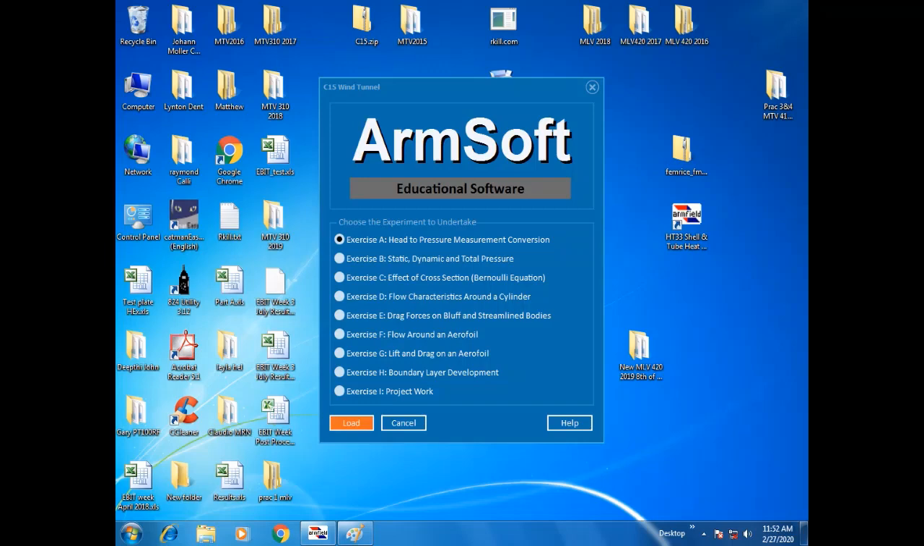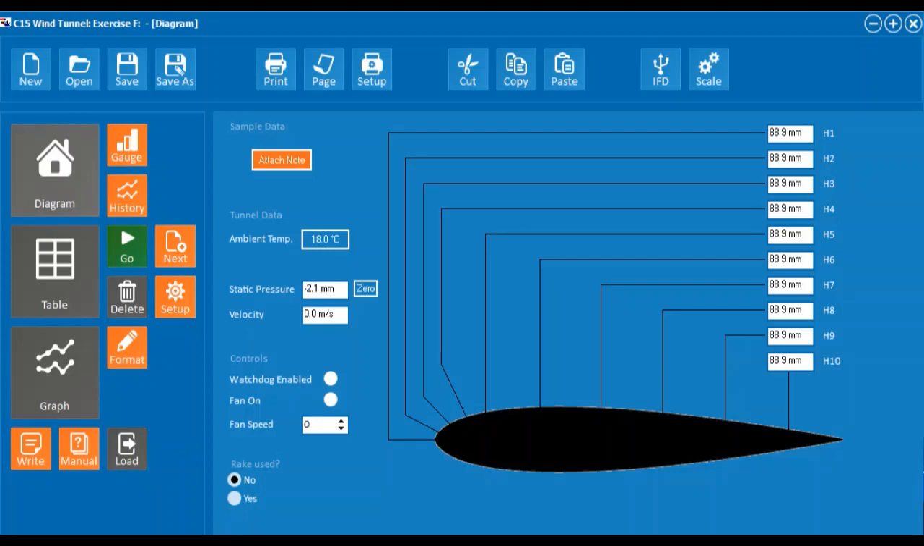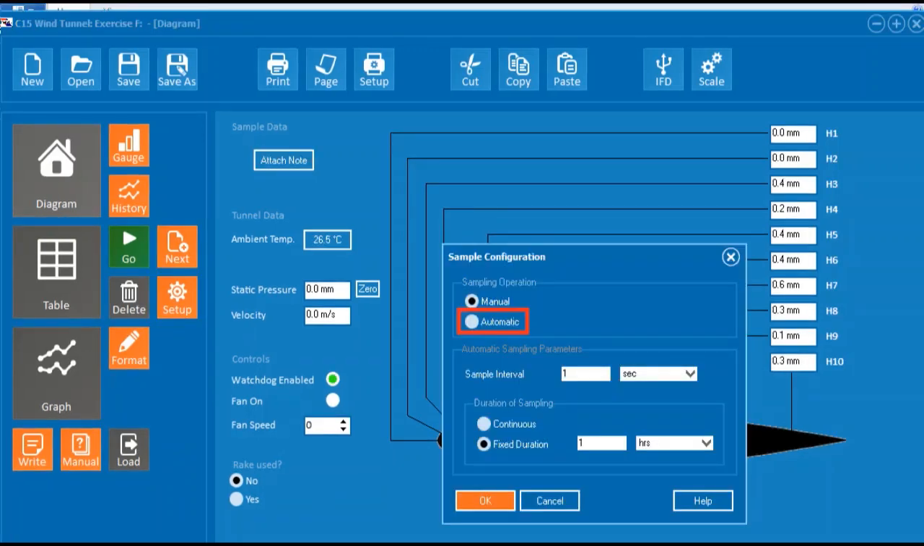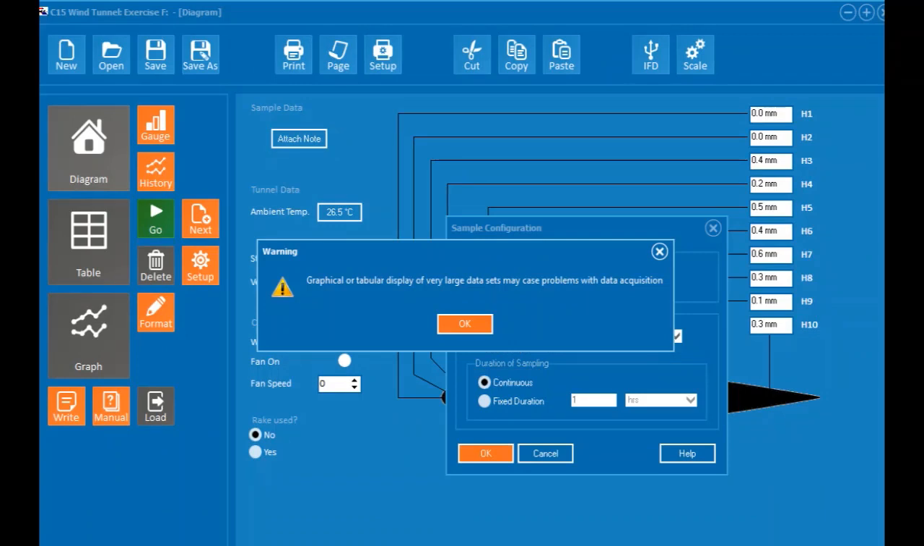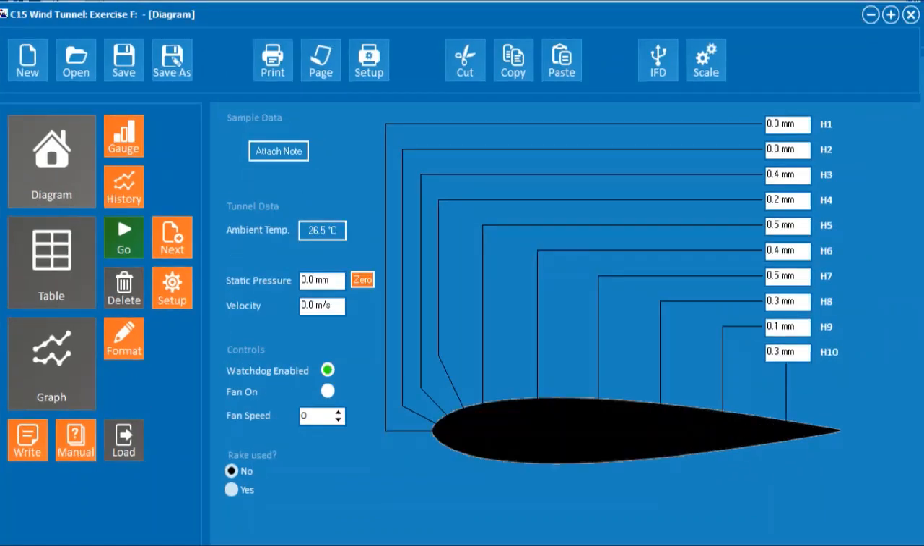Okay, so the first practical we're doing is airflow over a 2D streamlined body, and we open the software at exercise F to launch the program. Once the program is open, we can go to the ambient temperature, changing it to the current temperature in the lab. We zero the static pressure. We move to setup to select automatic and continuous. Press OK twice. Now we are ready to switch the fan on.